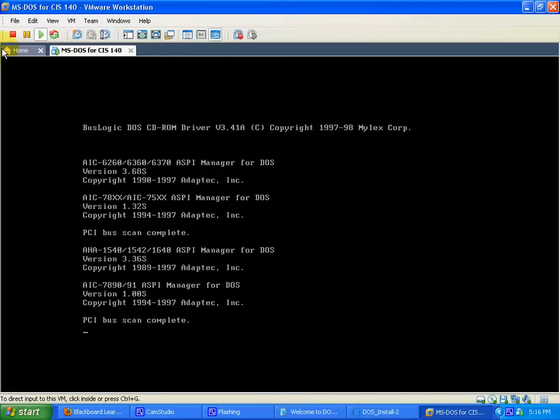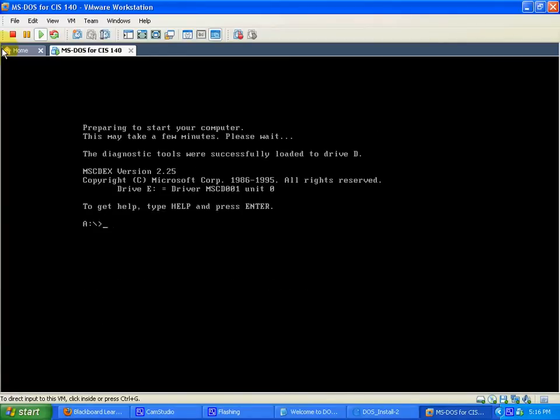When we get the A prompt, we're going to change directories to C. Oh my, there we go. That's why I couldn't do it. Okay, C colon backslash, and we're going to type edit config.sys and hit enter.